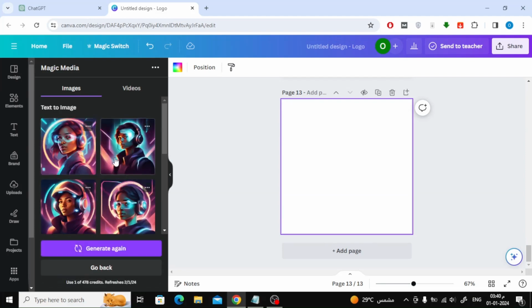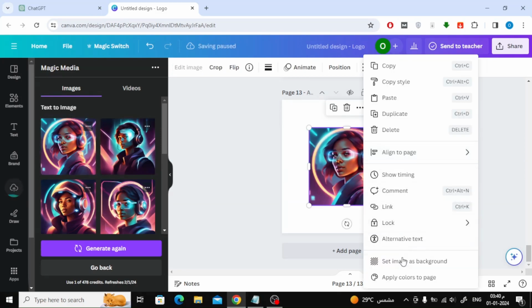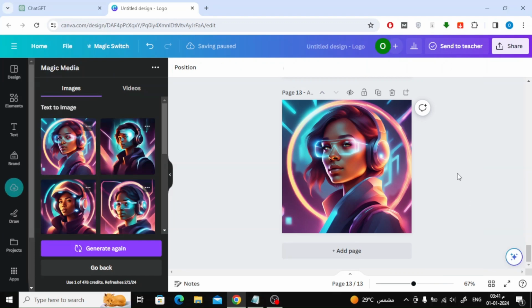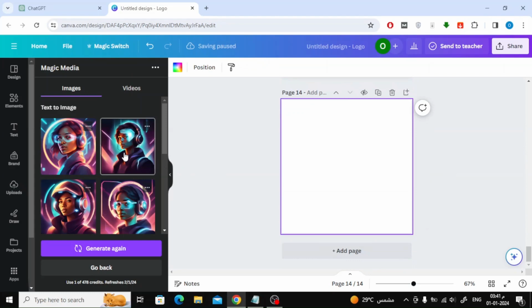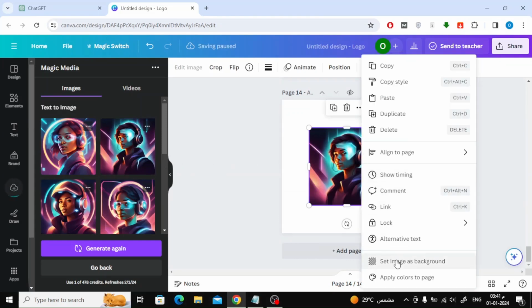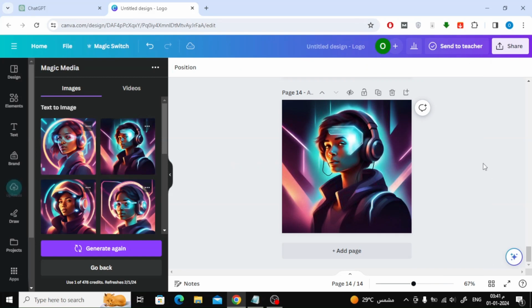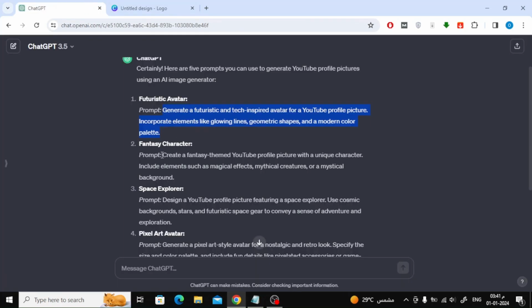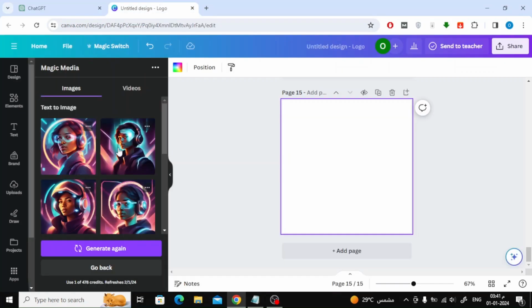As you can see, professional images were successfully created. I will add some pictures. Now I will go back to ChatGPT and try more prompts.